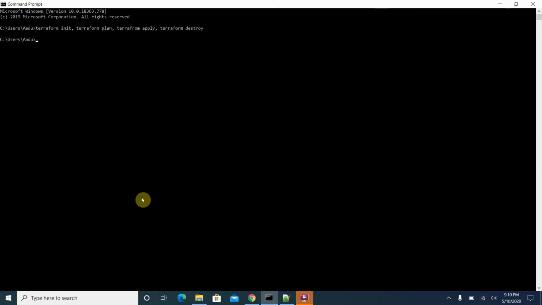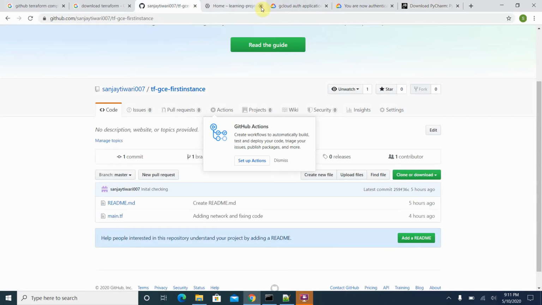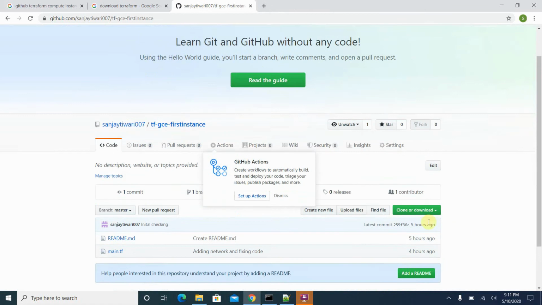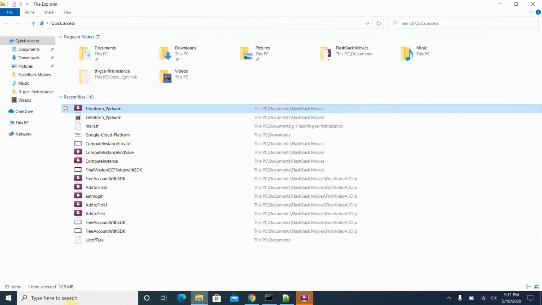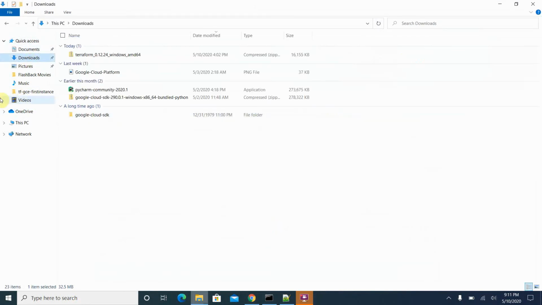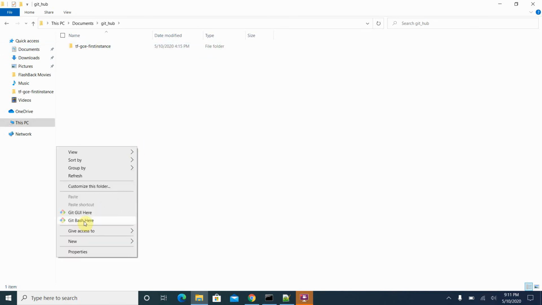Now I already have a GitHub repo where I have my first example. If we go here, this is the first example I got. You can clone this directory. I have cloned it already. In order to clone, you just have to go to the directory where it is. Right here it is. All right, here you can start git bash here.